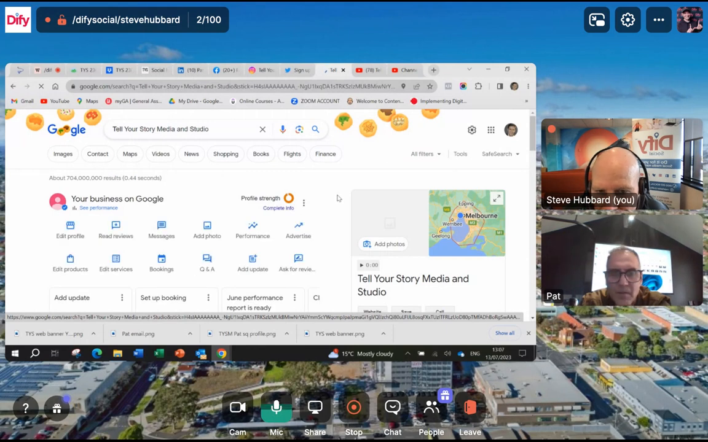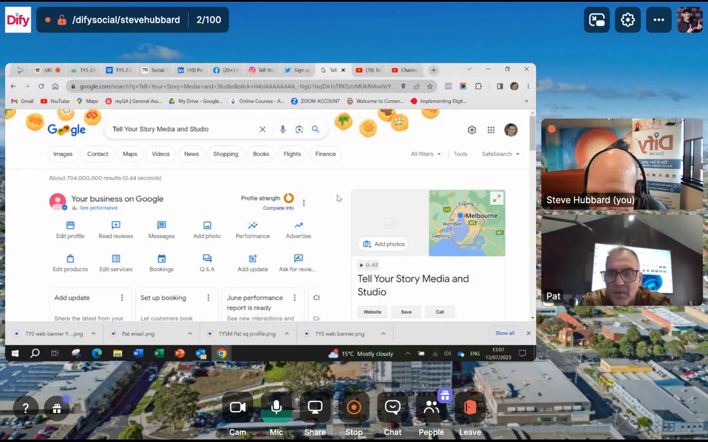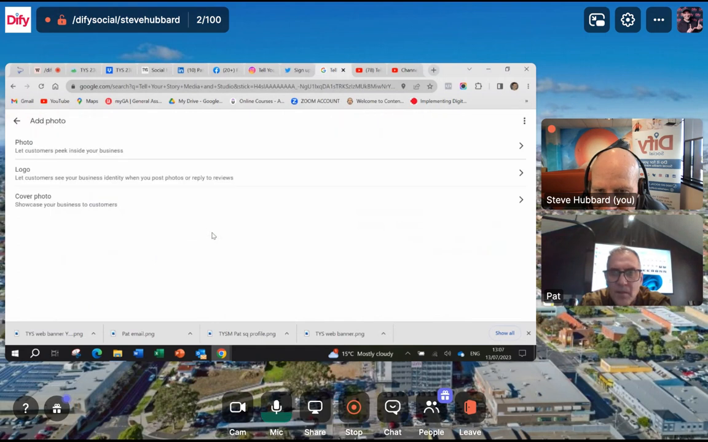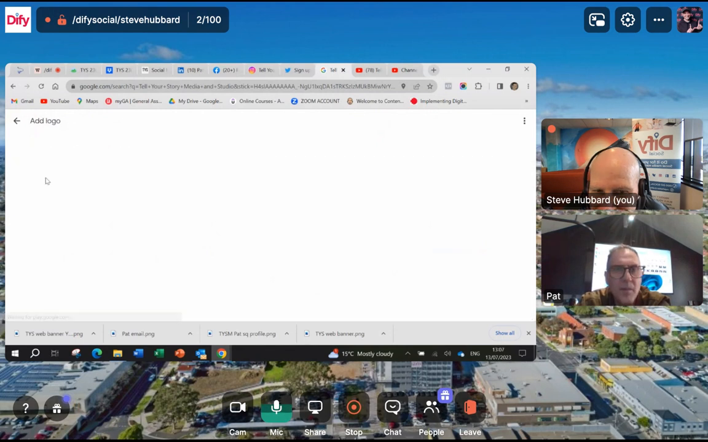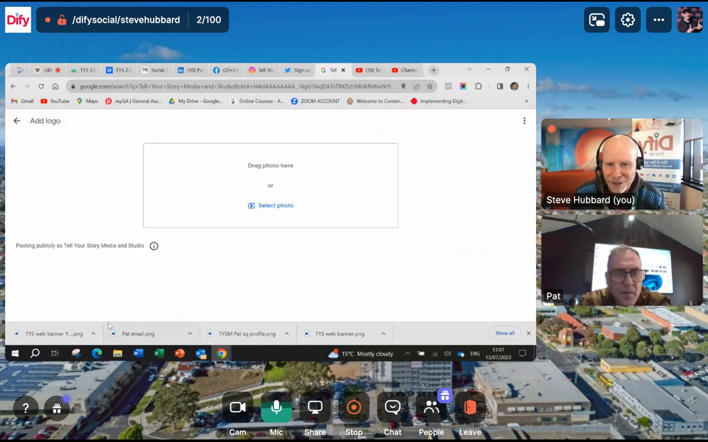Then I'd get you to go in the middle. It's got add photo in the middle. It says your business on Google. Yeah, click on that one. And then I'll get you to go logo. And so that one there, and go select photo.